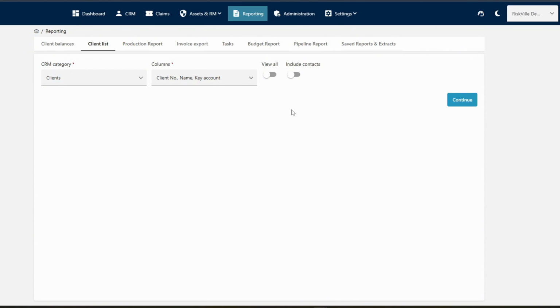The next step is deciding whether you wish to view all clients. If you select this option, you will include all clients in your report. If you leave it unselected, the report will only include clients where you are the key account associated. The final option is whether you wish to include contacts in your report.